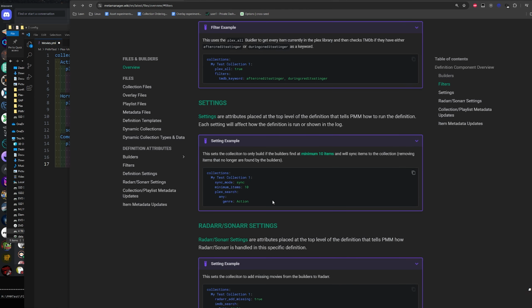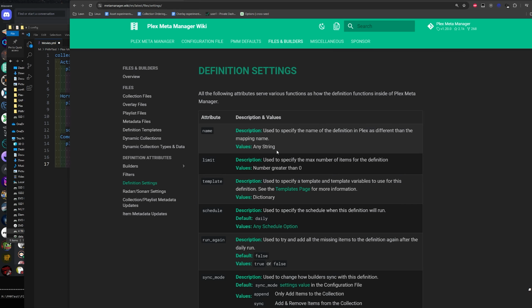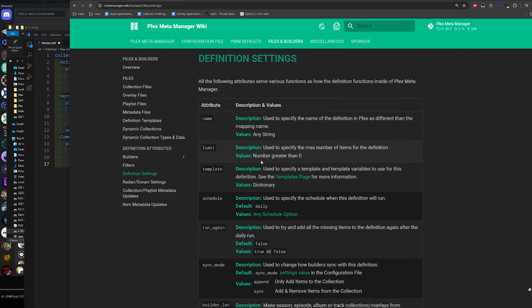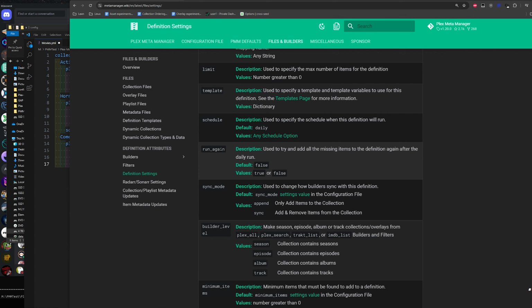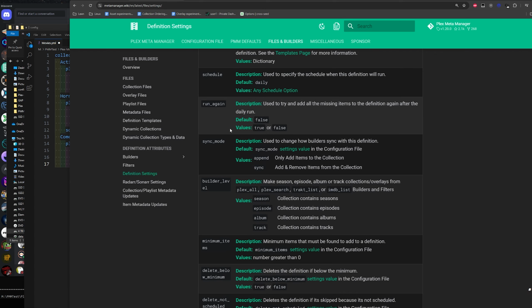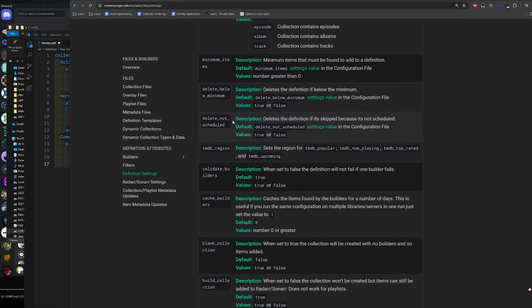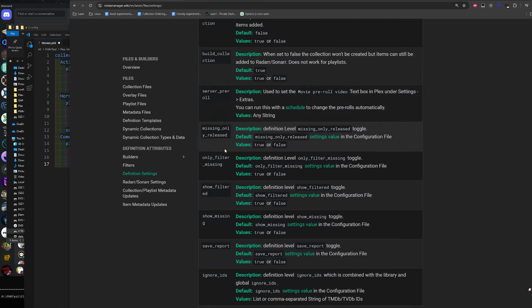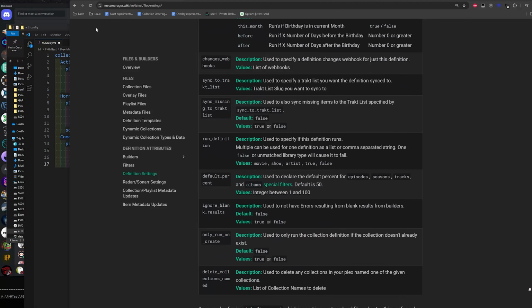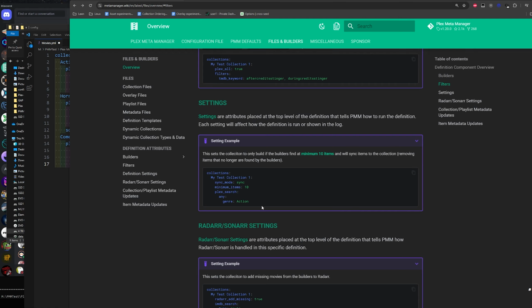One of them is settings. If we take a look, this is the definition settings for how to schedule certain collections. You could schedule certain collections. You may want to be careful about doing that for overlay files. Remember, you want to have it so all the overlays are put in at the same time. So your schedule is more for collection based stuff, in my opinion. It can get a little tricky with overlays and you really don't want to do that. But this is the definition settings.